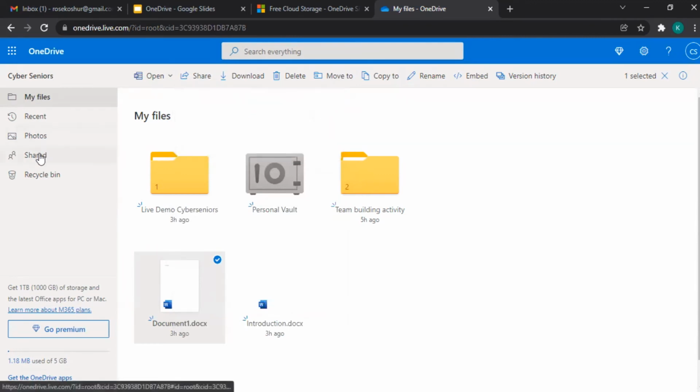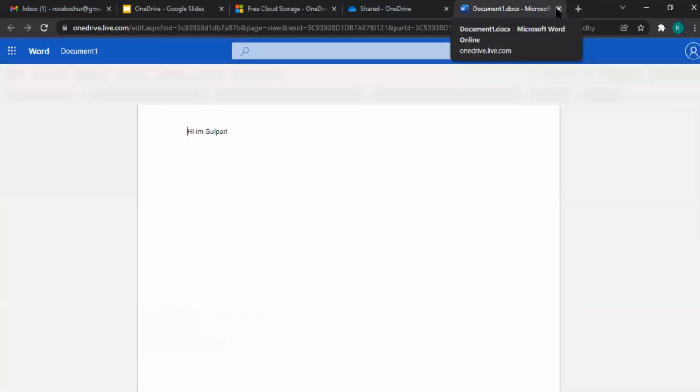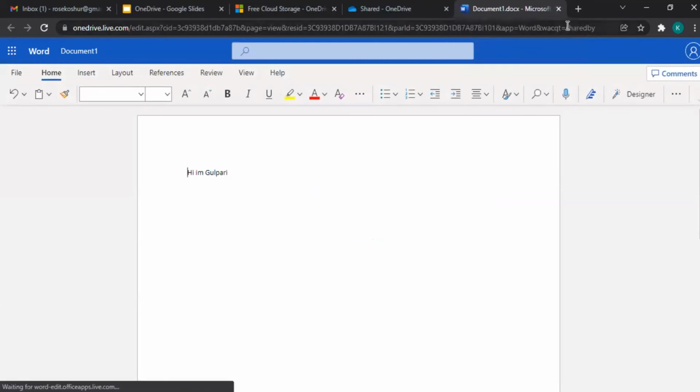Now, if I scroll down and click on Shared options, it shows me that I've shared one item with someone. And they will be able to see it. They'll be able to edit it if they wish to, or they can just simply view it. So they'll be able to see this document, which introduces myself to them.